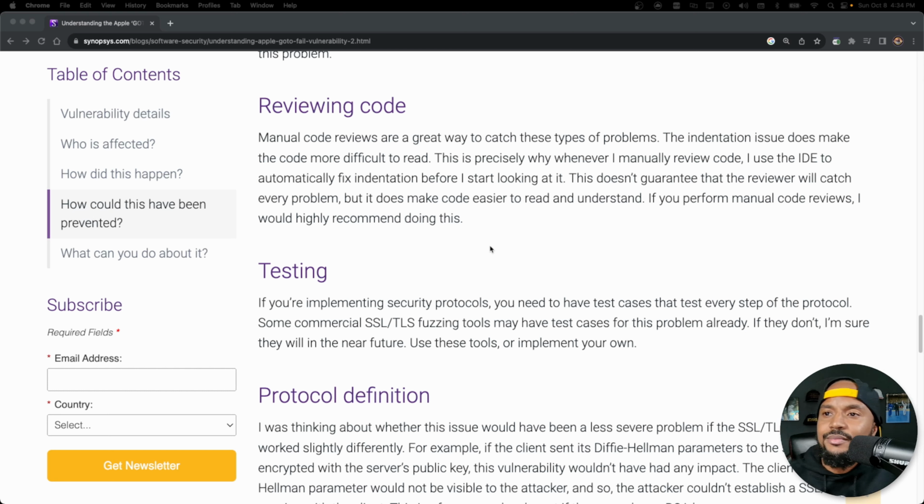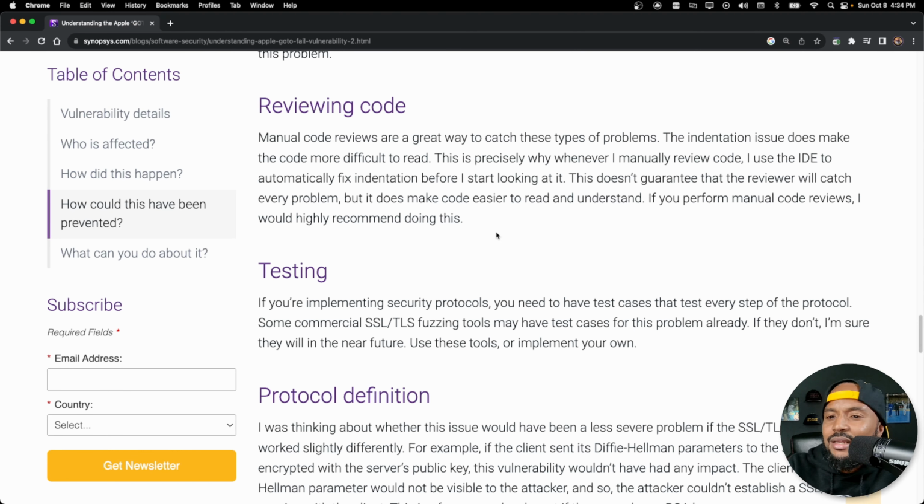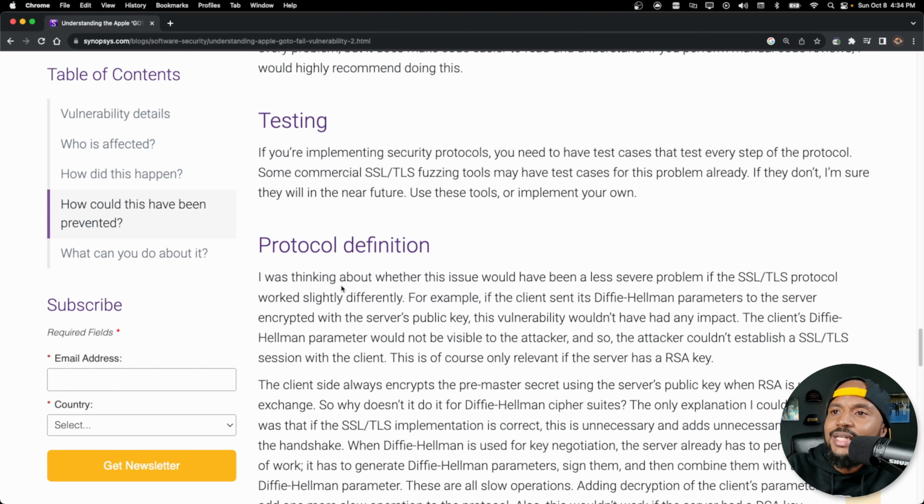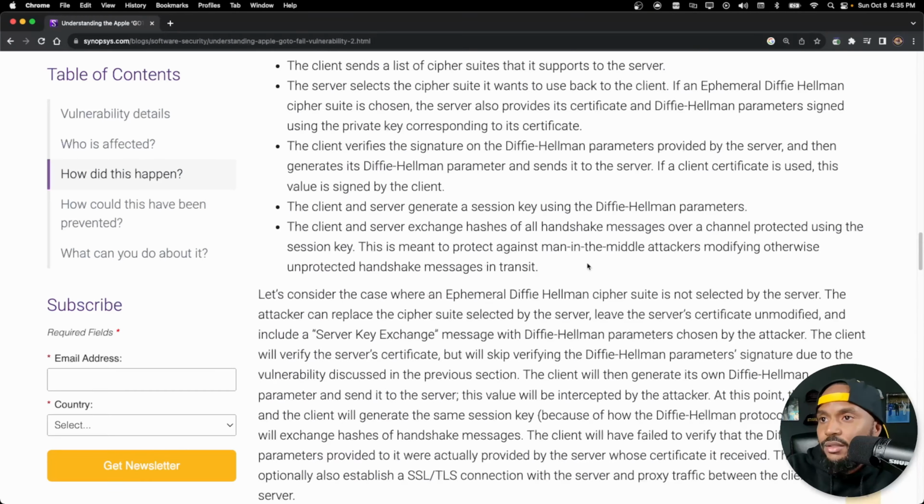I don't know about this one, right? It makes sense. It just seems like a lot of overhead to do. But anyways, let's keep going. So, testing. If you're implementing security protocols, you need to have test cases that test every step of the protocol. Some commercial SSL/TLS fuzzing tools may have test cases for this problem already. If they don't, I'm sure they will in the near future. Use these tools or implement your own.